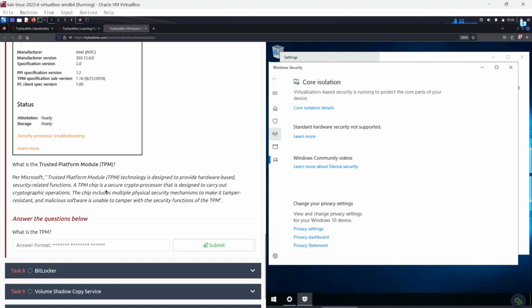Now, a TPM chip is a secure crypto processor that is designed to carry out cryptography operations. The chip includes multiple physical security mechanisms to make it tamper-resistant, and malicious software is unable to tamper with the security functions of the TPM.